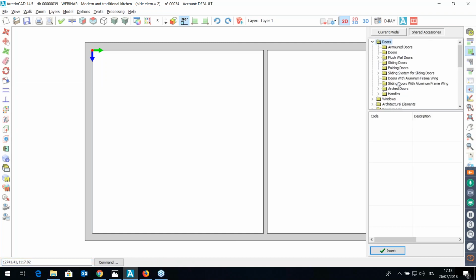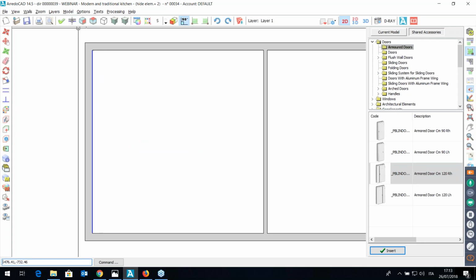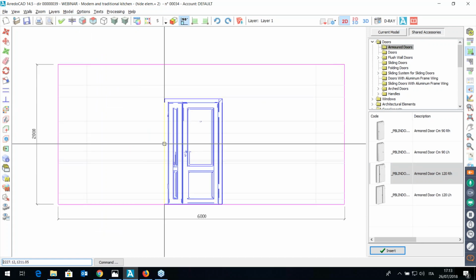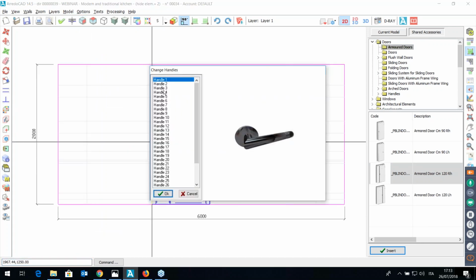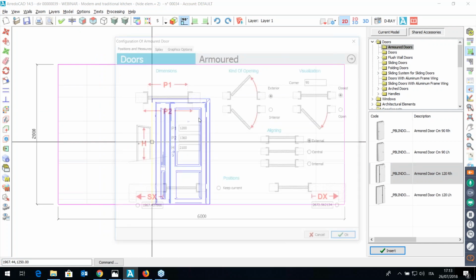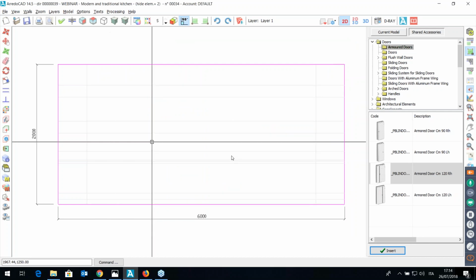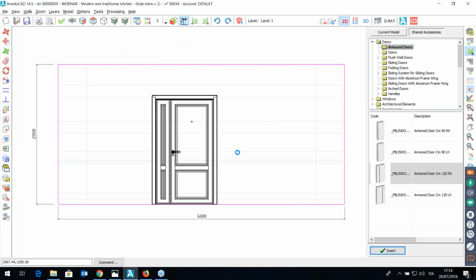I open the doors. Here you have hundreds of doors, armored doors, for example. Let's insert just one here. I can also insert it in the elevation view. Here I can change the handle, for example, I don't know, this one. I can change the dimensions, the position of the door, and so on. Let's press OK. And now let's insert, for example, a sliding door.